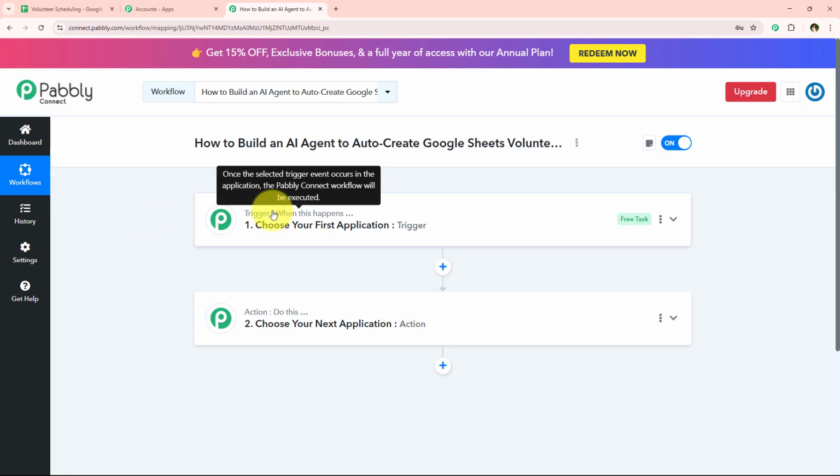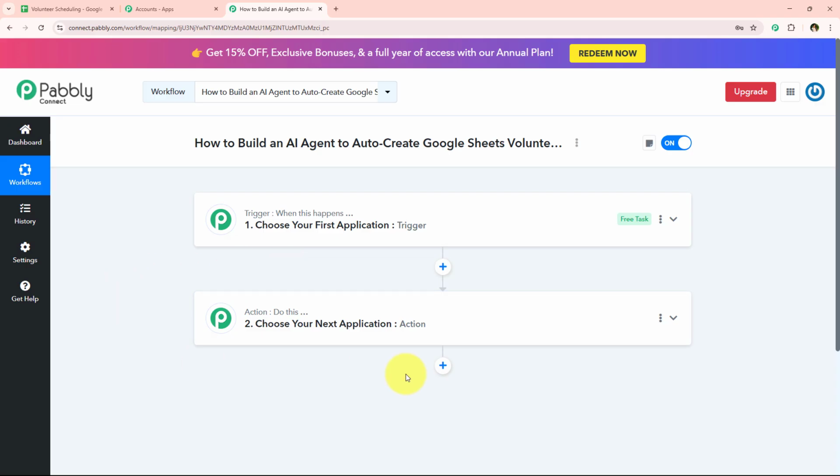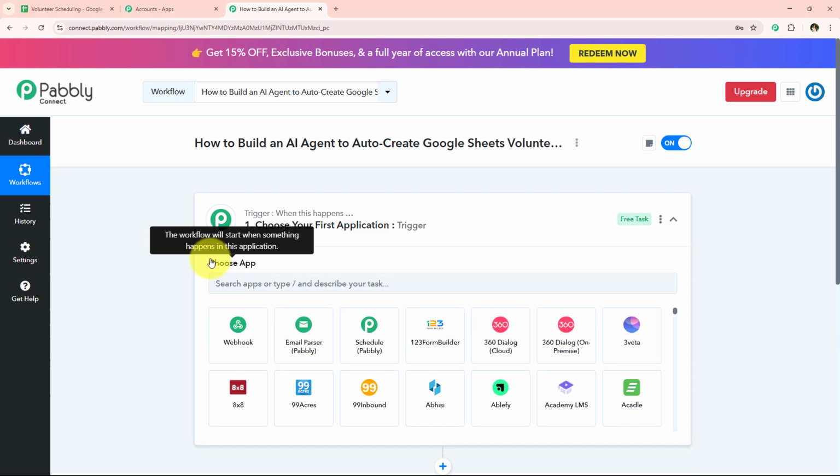Trigger means when this happens and action means do this. So by this you can understand that the actions are a response to the commands given by our trigger, and that's the particular reason that we can have only a single trigger but multiple actions following the commands of our trigger in a particular workflow. And to get started, we are simply going to select our trigger application.